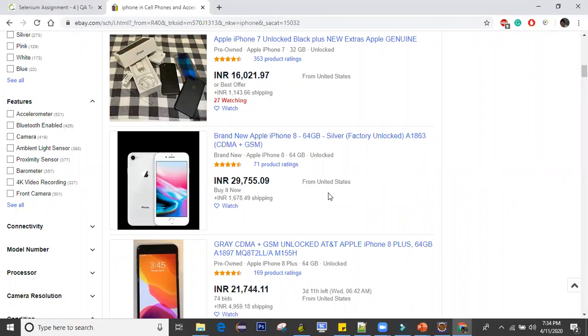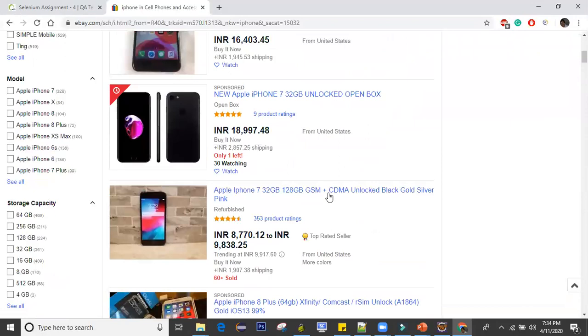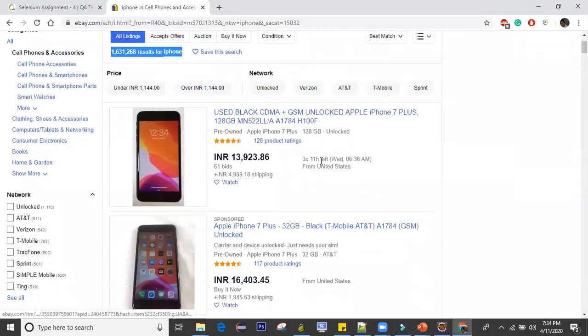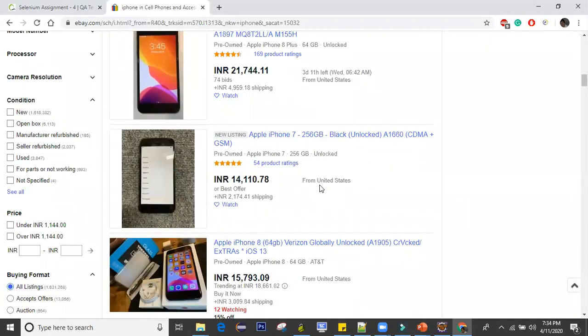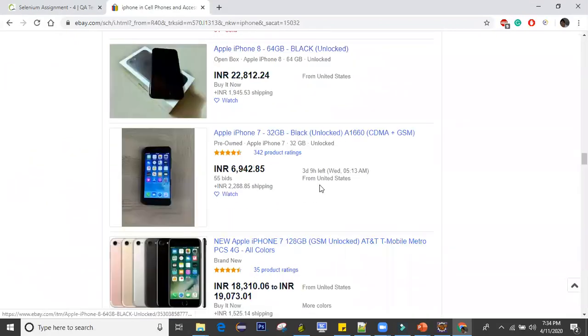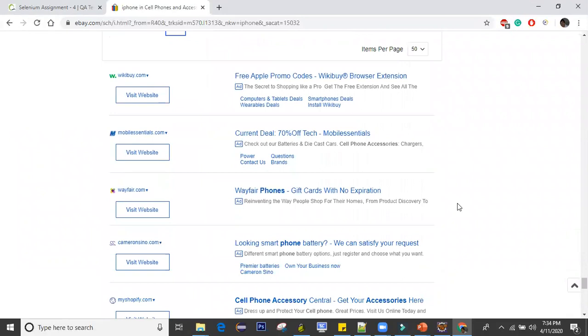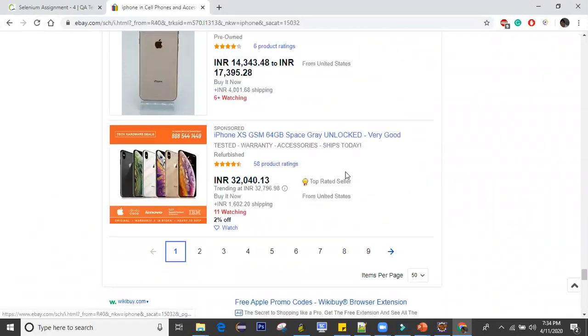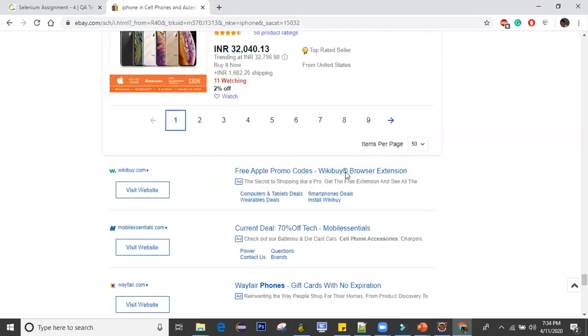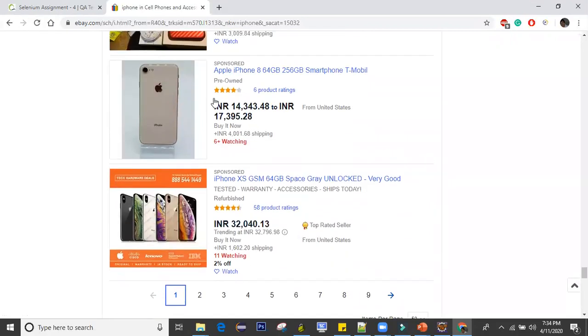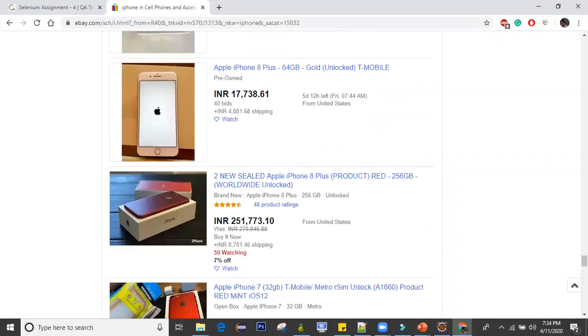In the next part of this assignment, we're going to write all the products which are being listed on this first page. Okay, so let's see how many products it is listing. I'll go down, and here you can see almost 50 products it is showing. So yeah, those 50 products we are going to print.